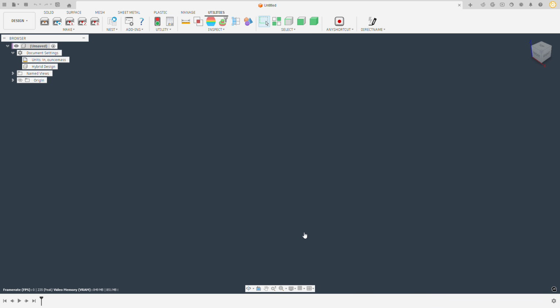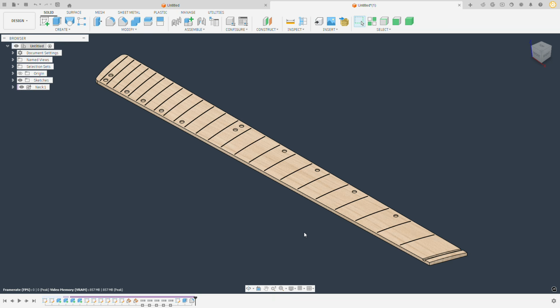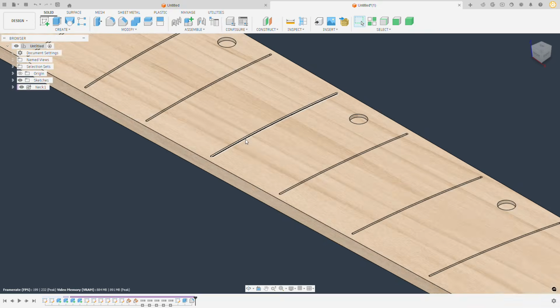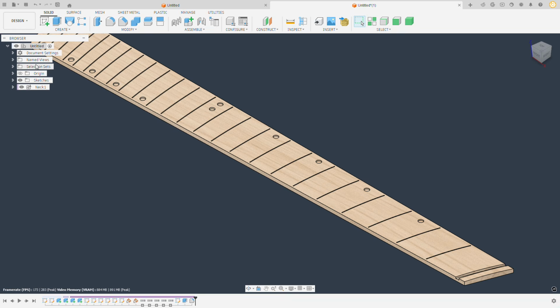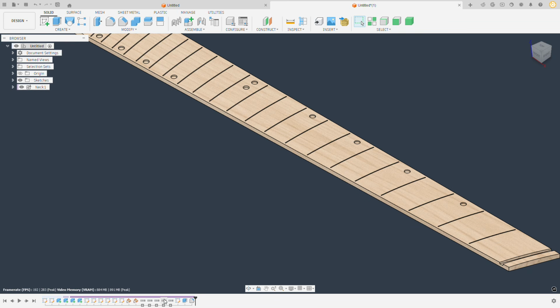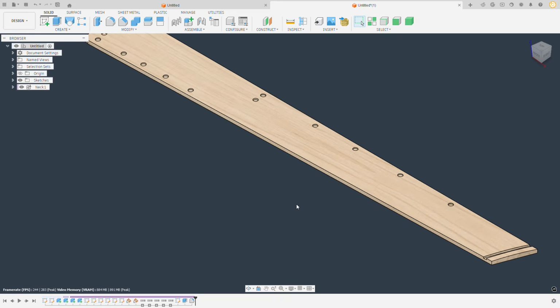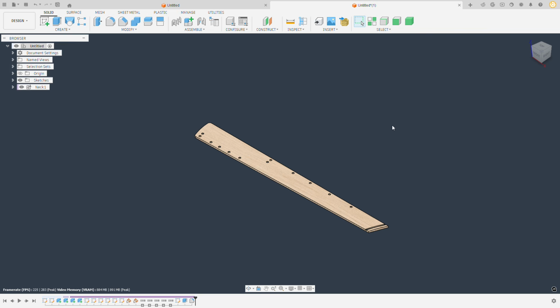Again, it's just going to take a minute, and I'm sure there's a way to speed this up. I think one of the huge culprits is the fret slots. These are more of an aesthetic thing. You don't necessarily need these for CAM. So if we were to go through and just suppress these, the file will work a lot quicker.